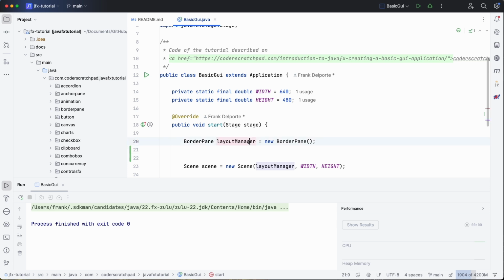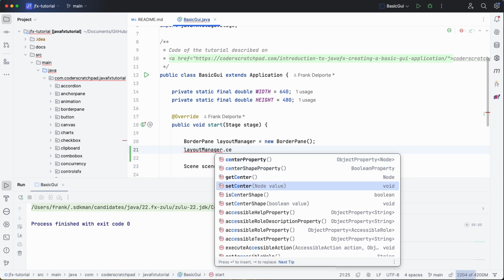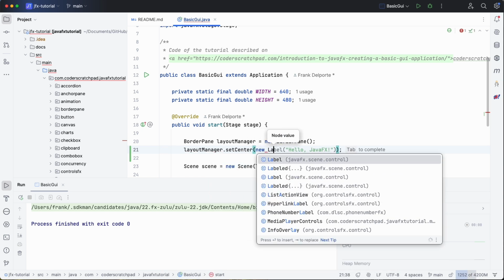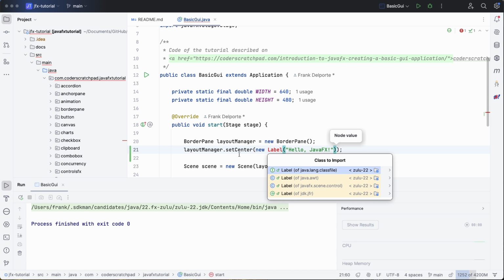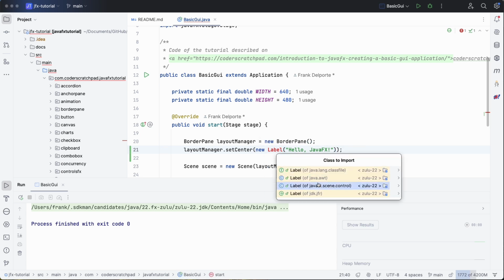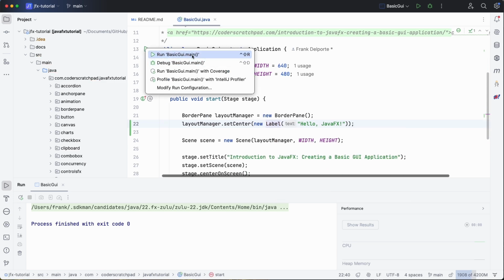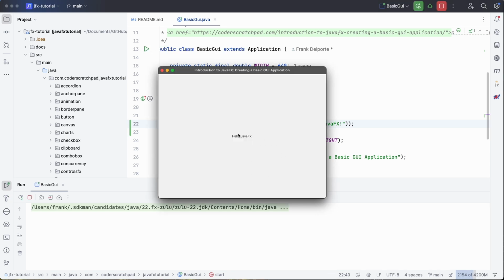The layout manager. In the center, and let's add a new label and call it Hello JavaFX. So we need to import this label. Watch out, so a label is also something which exists in other libraries. Of course, we need the JavaFX label here. And if we run this again, then you see that we have the Hello JavaFX here.